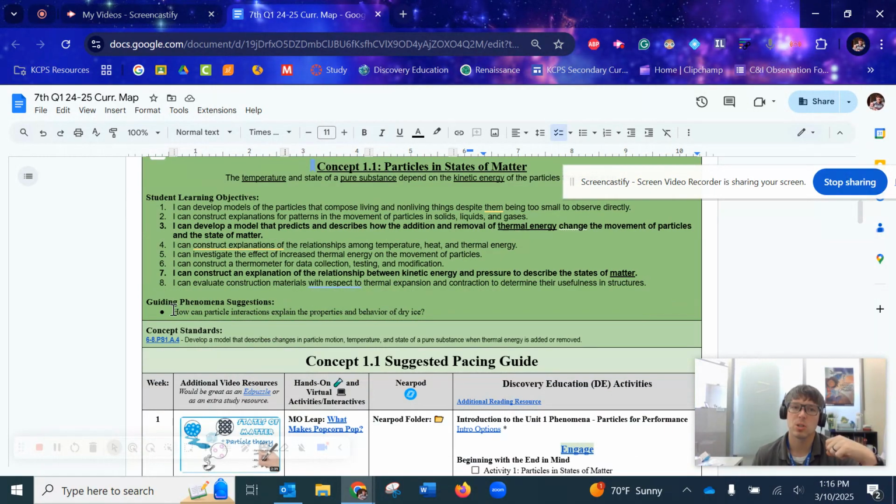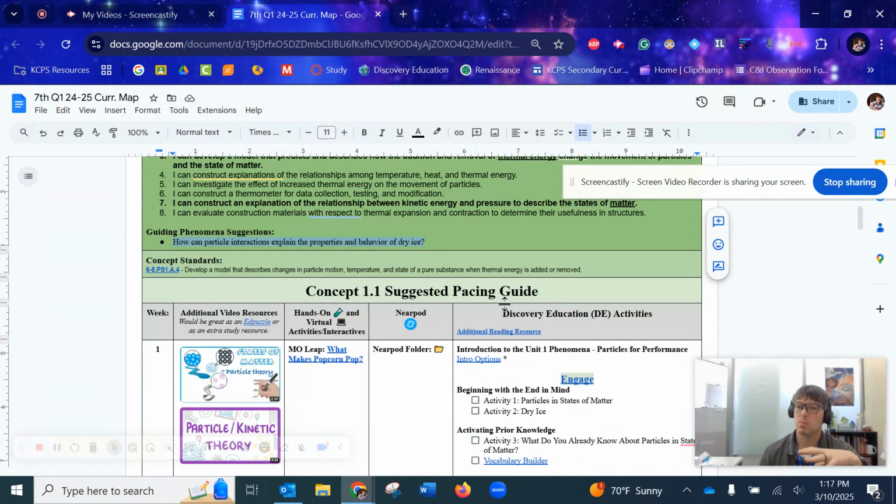You're also going to have a guiding phenomena suggestion. So even though you have a unit phenomena for addressing how students are going to think about this whole unit, there's also a phenomena for each concept. And that could just be a question that you do at the start of class. For example, this one is about dry ice. Students might be somewhat familiar with that, but this might be a good question to start them off. And you could probably do a dry ice experiment in class once students learn what it is that you're talking about, or do it to interest them, and then they can explain it later on.